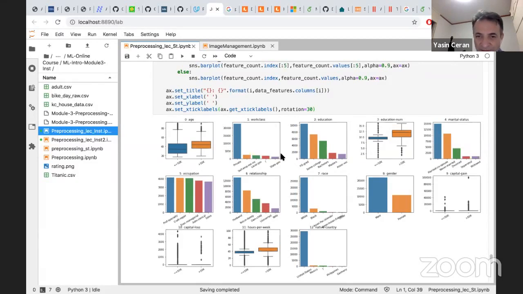That's one thing. Another thing, you see, we have question mark here. Clearly, this is a missing value, right? So work class, we don't know. But because it was entered as a text, as a string, it was counted as a different category value, which is not. So we need to take care of this work class.